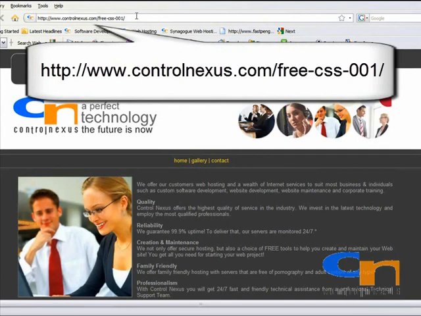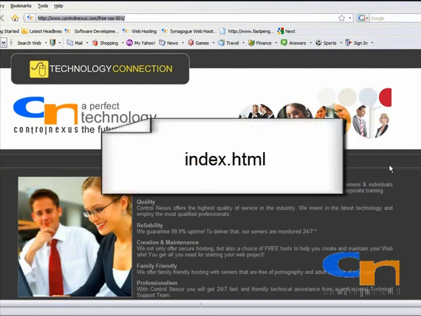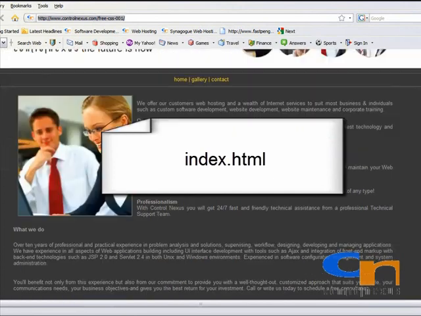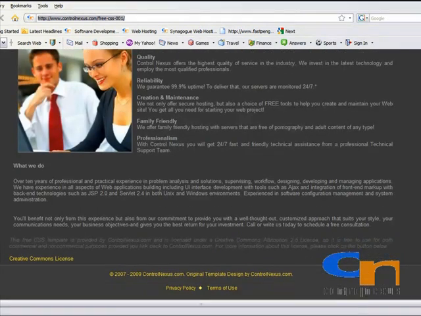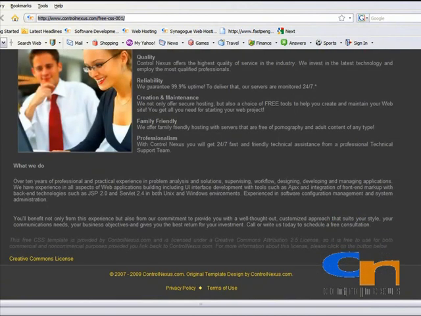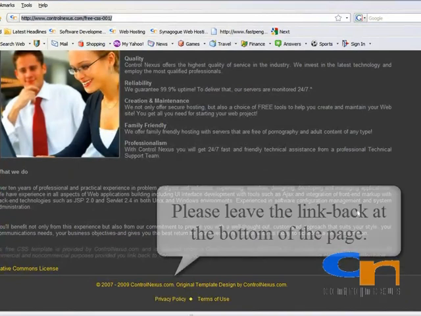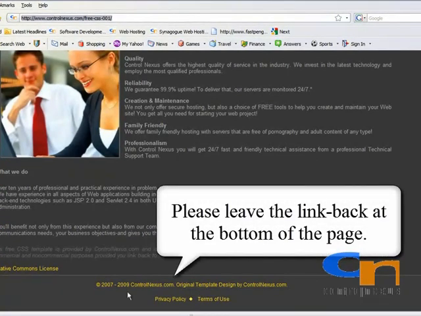Okay, so I've gone ahead and gone to the appropriate link in Controlnexus, and I've executed the index.html file, which is the file that gets initially called when you go to a website. So this is the first page. One thing I forgot to mention, this template that you're downloading is completely free. You can use it for commercial and non-commercial websites. All we ask is that you keep the link back at the bottom of the page.